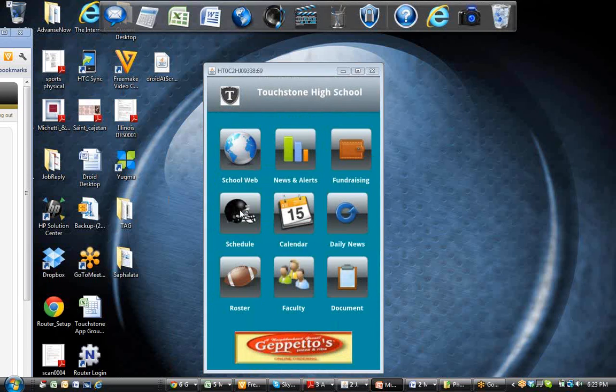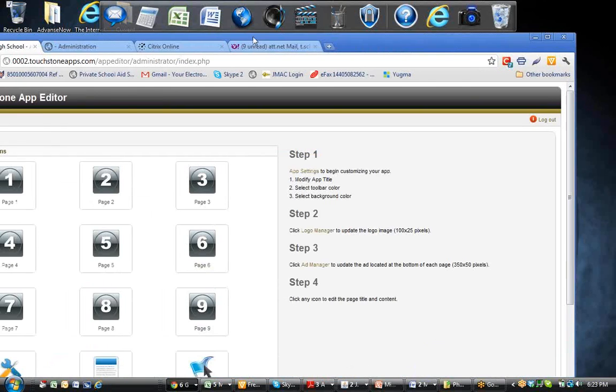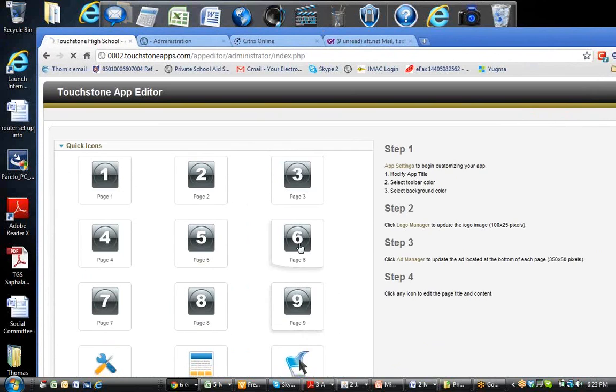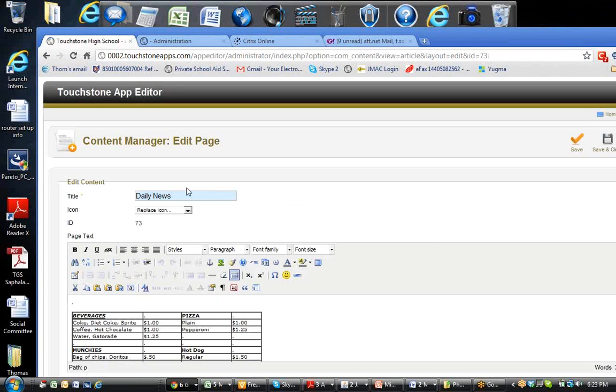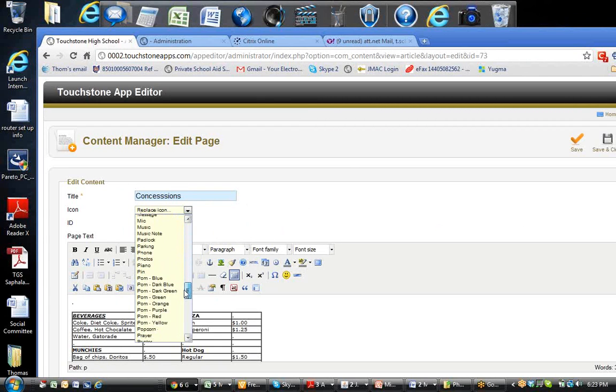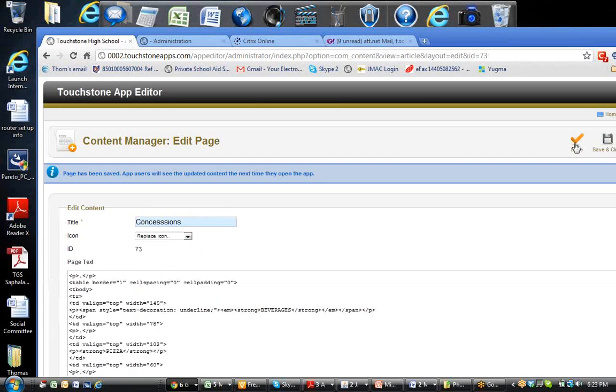So let me back up again, and let's say, for example, I have here on the right side the daily news. I'm going to bring over my interface. I'm going to show you how easy it is to make some of these changes. I'm going to click on that particular icon. I have a username and a password. And I'm going to change this to concessions. I'm going to replace the icon with, let's say, popcorn. I'm going to click Save.